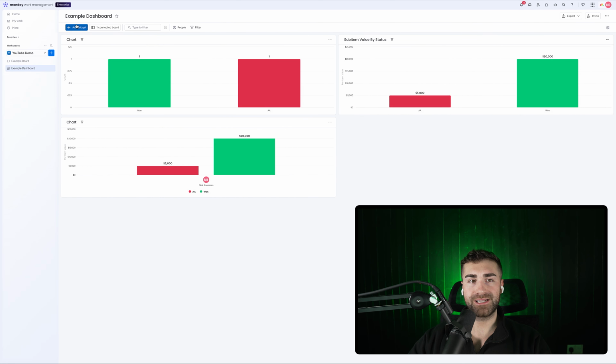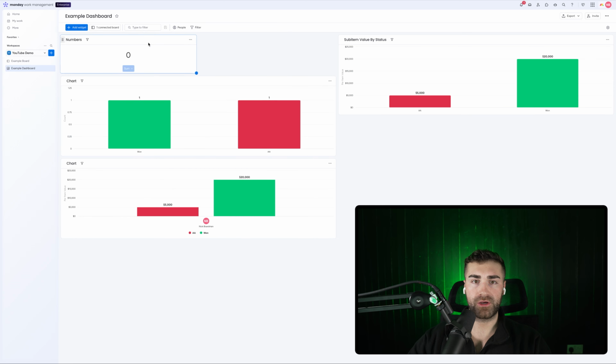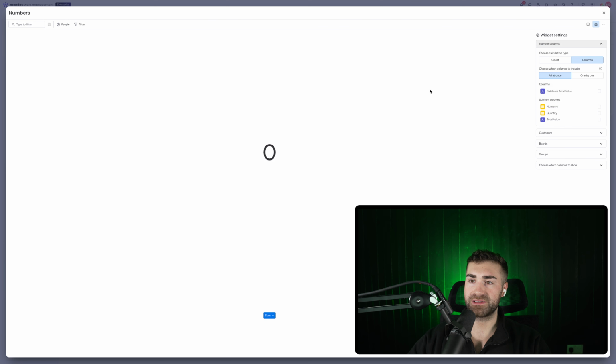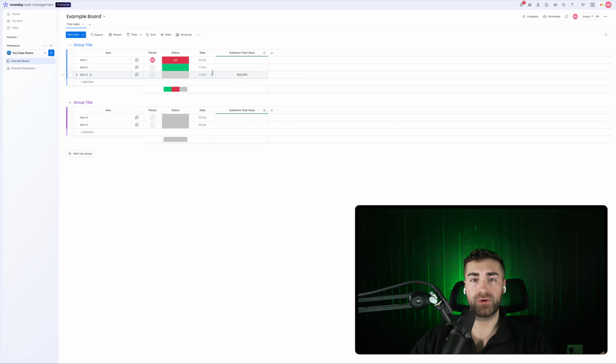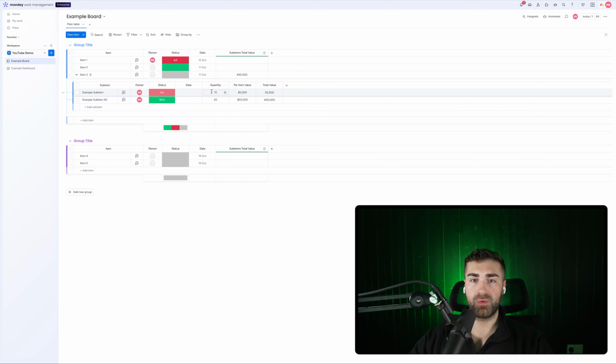The reporting functionality can get a little bit weird. So if I just add a numbers column as an example and go to the 3 dotted button, go to settings, you'll see here we've got the total value, right? Which is based on sub items. But if I select sub items total value, it just shows me a number of 0, despite the fact that on our example board, it says 450,000. The reason being is because it's quantity times per item value giving us a formula. A formula then mirrored usually goes wrong.